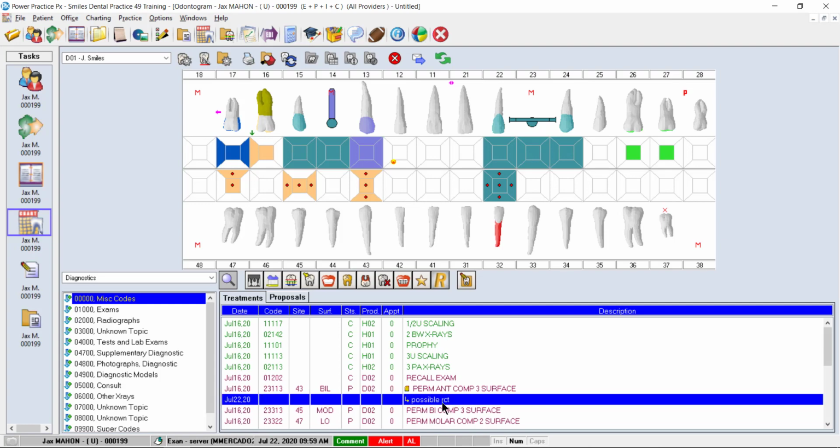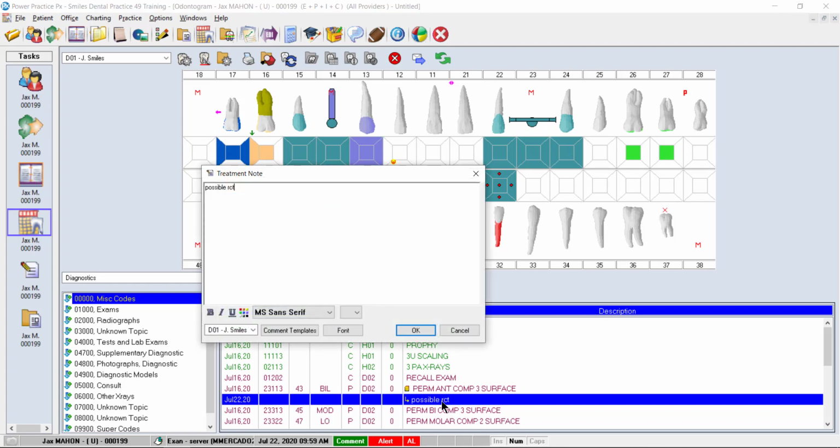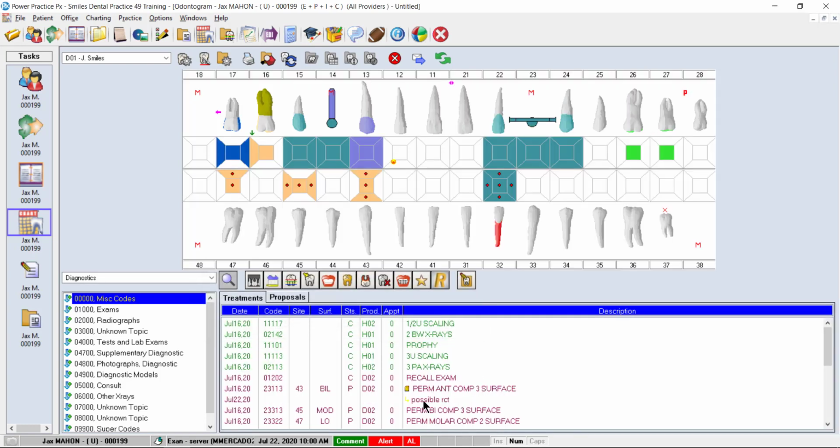To edit the note, you can double click on that note, type your changes to your note, or change the provider. Once you're happy with the changes, hit OK, and now your note is saved. Your treatment note can be seen in your patient's history as well.